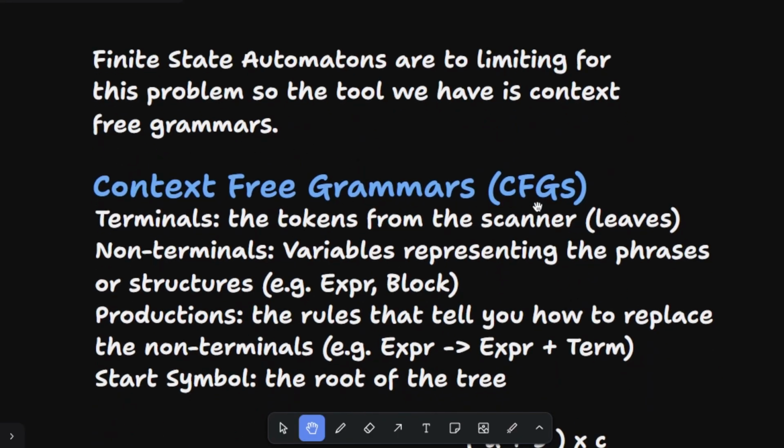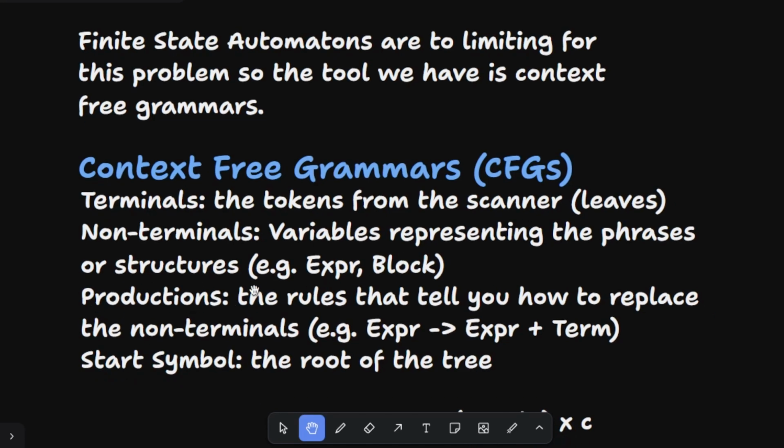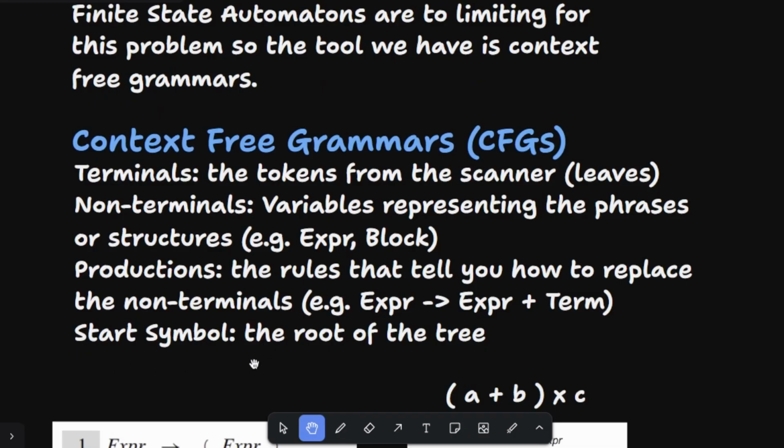Context-free grammars, CFGs, consist of terminals. These are the tokens from the scanner and also just the leaves of the tree, right? Non-terminals are variables representing phrases or structures, for example, expression or block. We'll expand upon this soon. Productions are the rules that tell you how to replace the non-terminals, right? For example, the expression could become expression plus term. And then it also has the start symbol, and this is the root of the tree.